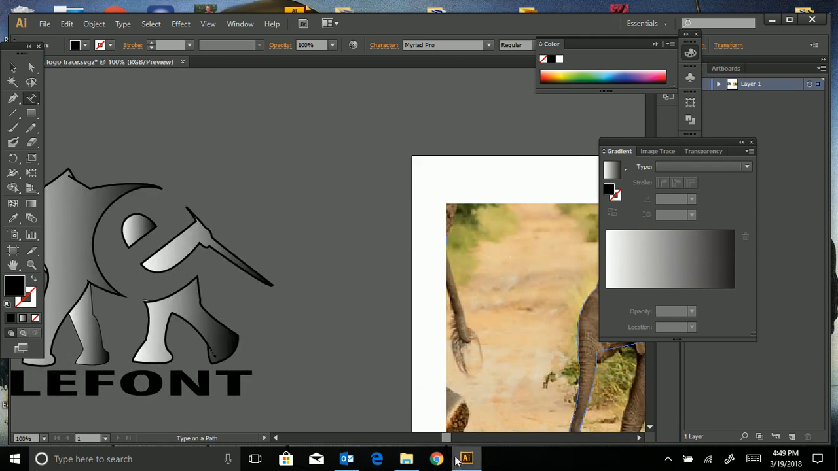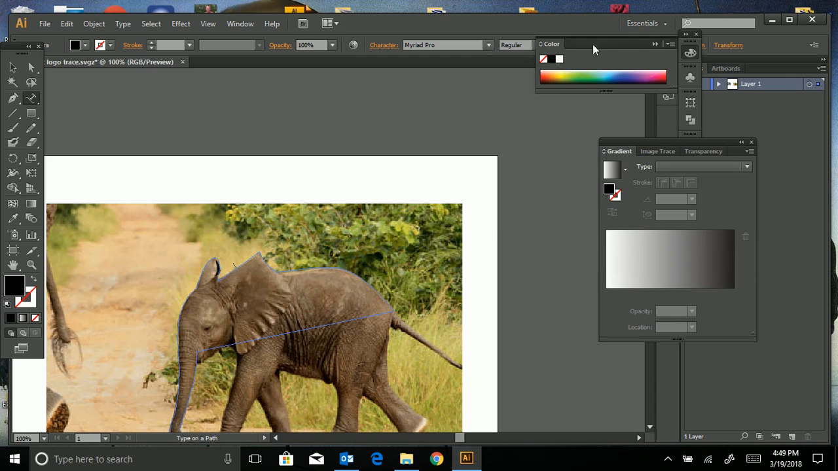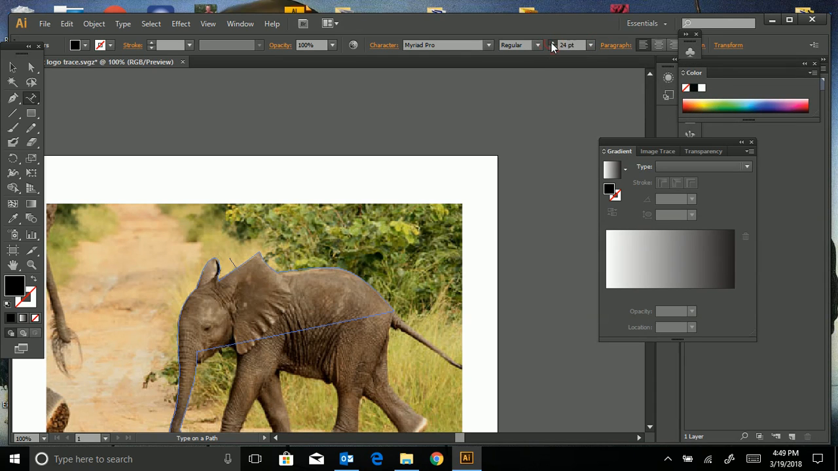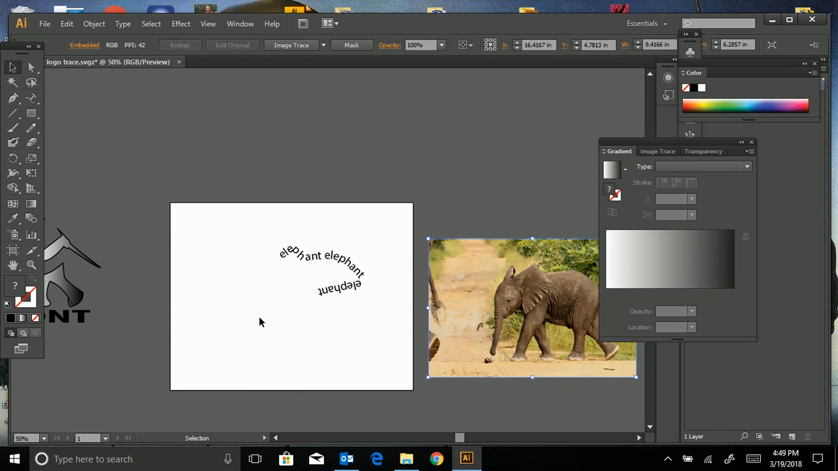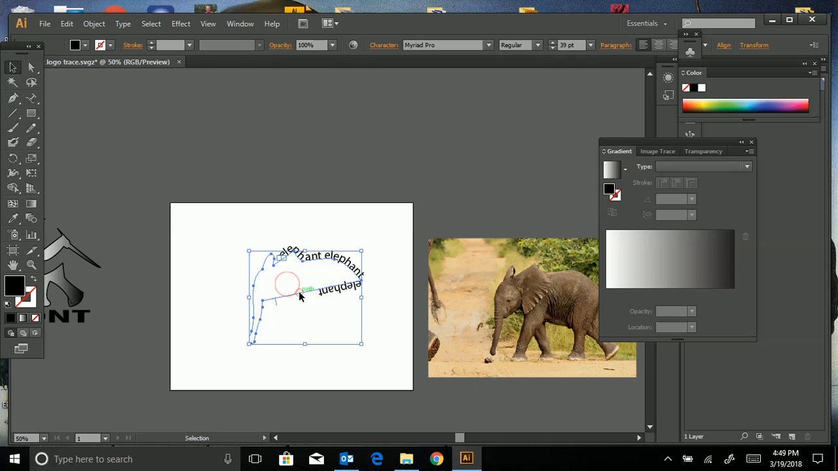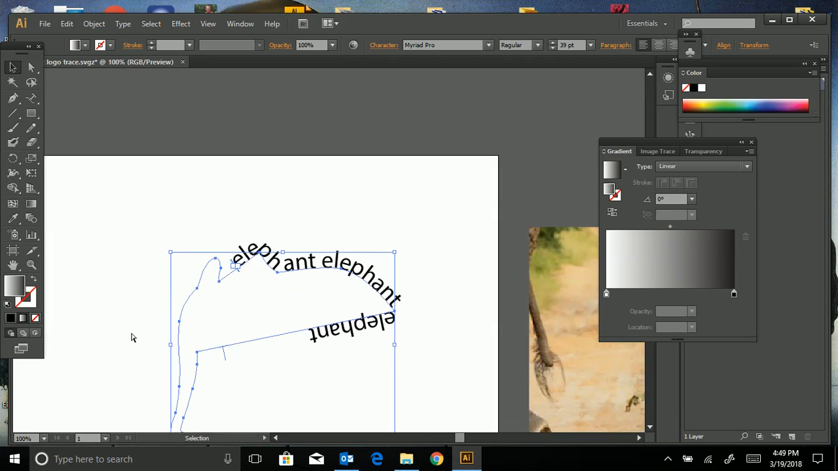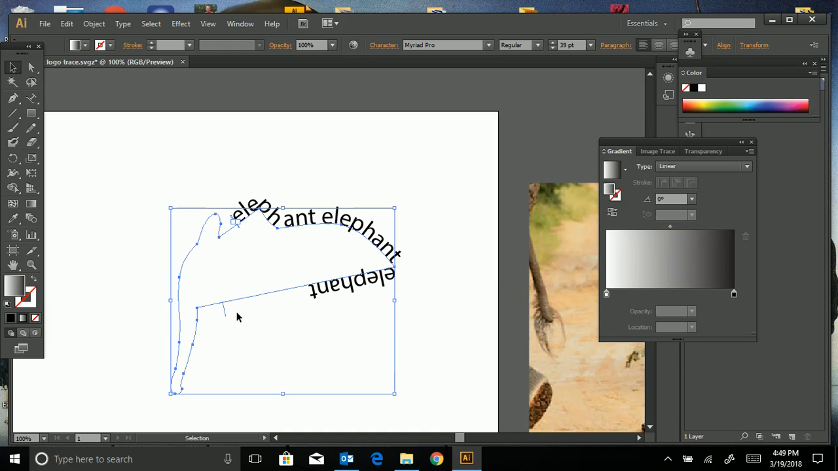Let me zoom in here. Make my font a little bit bigger. And you can incorporate this in your logo if that's something that you want for effect. Just move this out of the way. So that's a quick tutorial about how to use the pen tool.